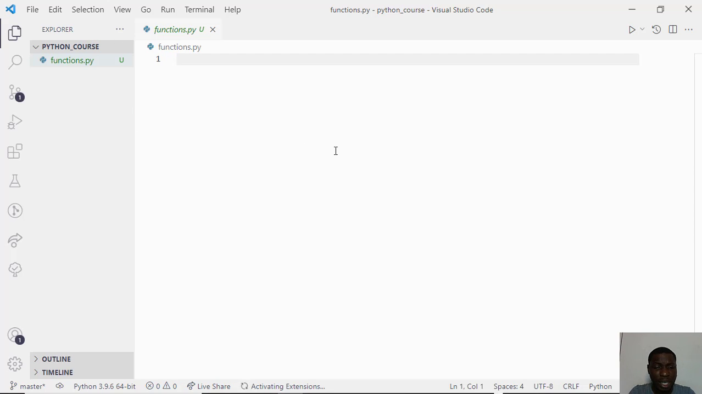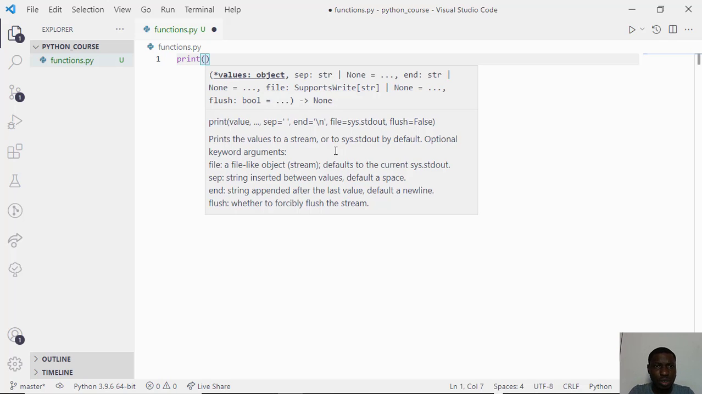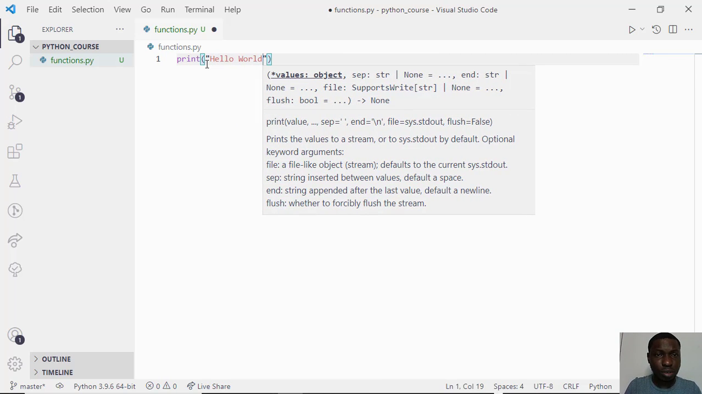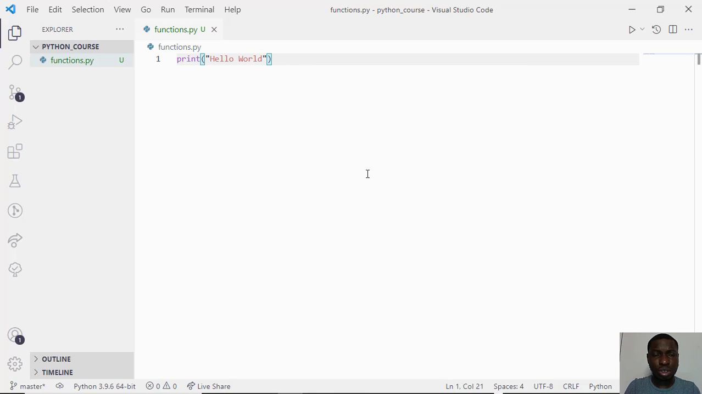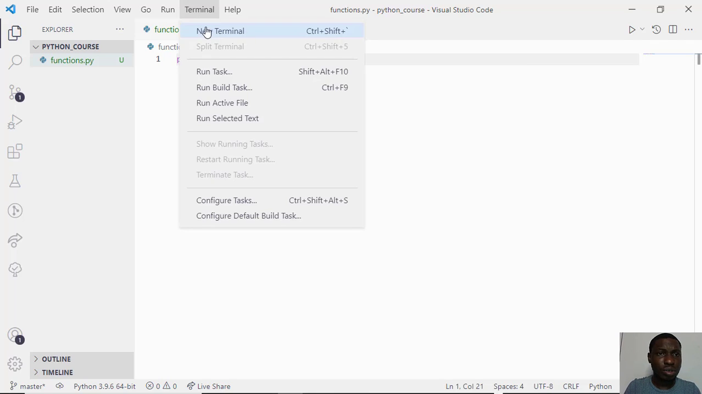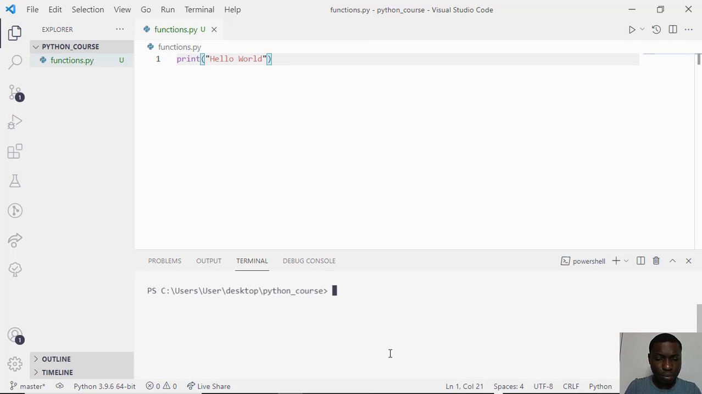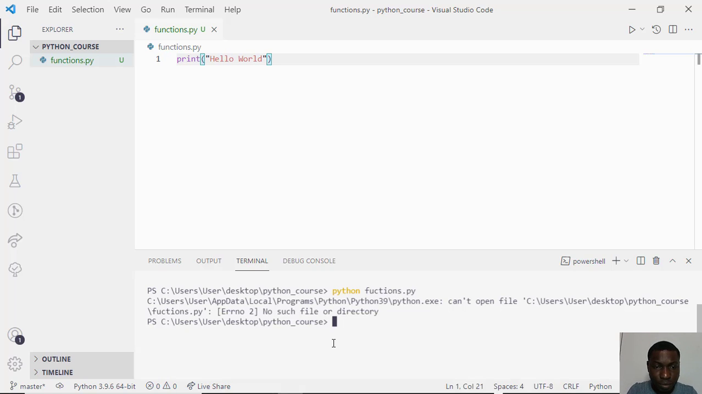You can see it's a Python file, and I'll write some basic Python code, which is print. Of course, we always like to do print hello world when we're writing Python code. I'll save this, and then I'll run this in my terminal. I'll go to new terminal to see that this code actually works. So I'll do python and then the name of the file, functions.py, and hit enter, and you see that I have an error.